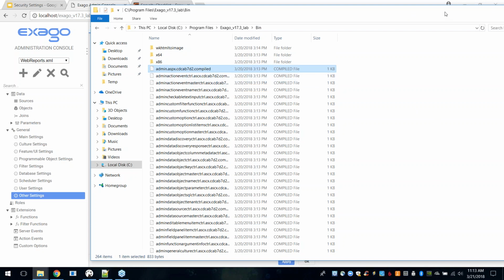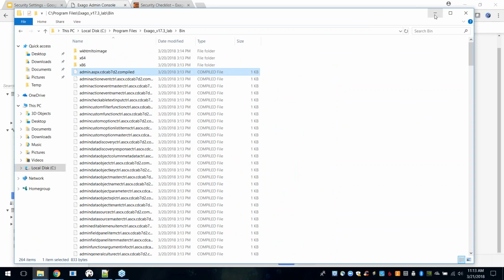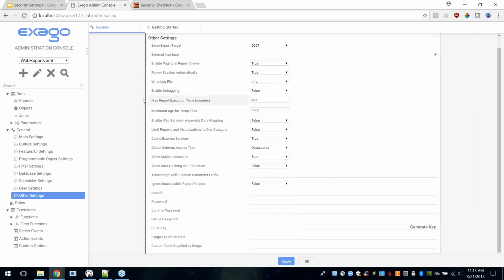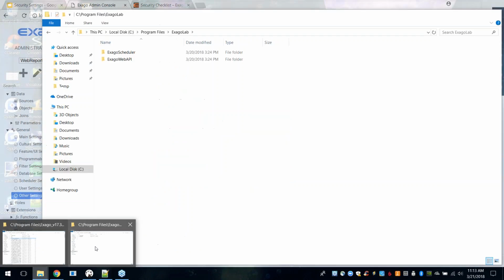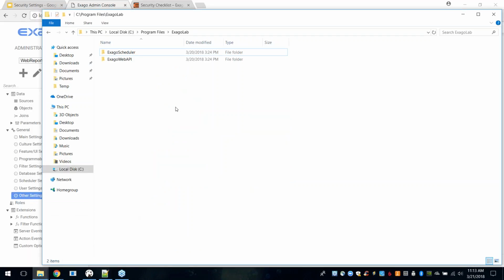Now, at this point, we've touched on all of the fundamental security pieces for the base Exago installation, but there's a couple other pieces that go along with this, particularly with the scheduler, as well as with the API. So let's first touch on the scheduling component. So I'm actually going to navigate and open up two things here for us. One is a new scheduler installation that we're going to look at, and one is a web API installation. So we can take a look at both of these in just a second here.